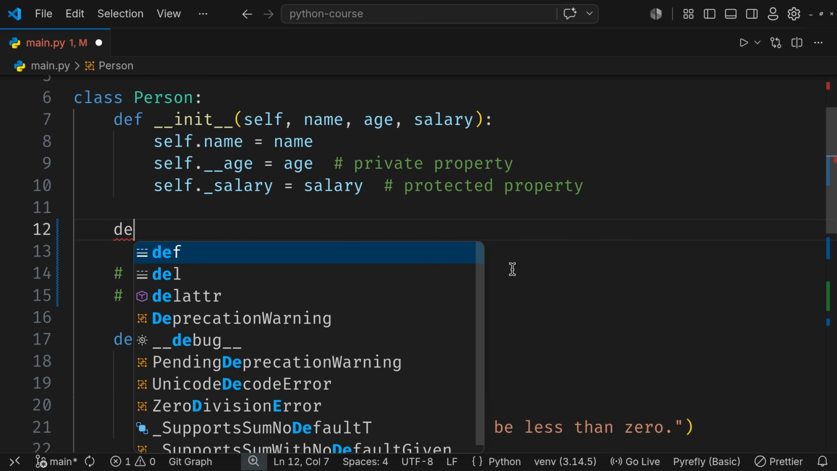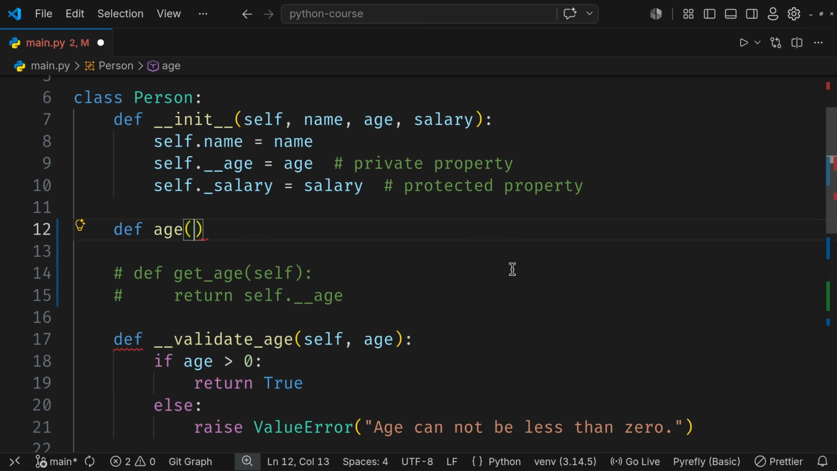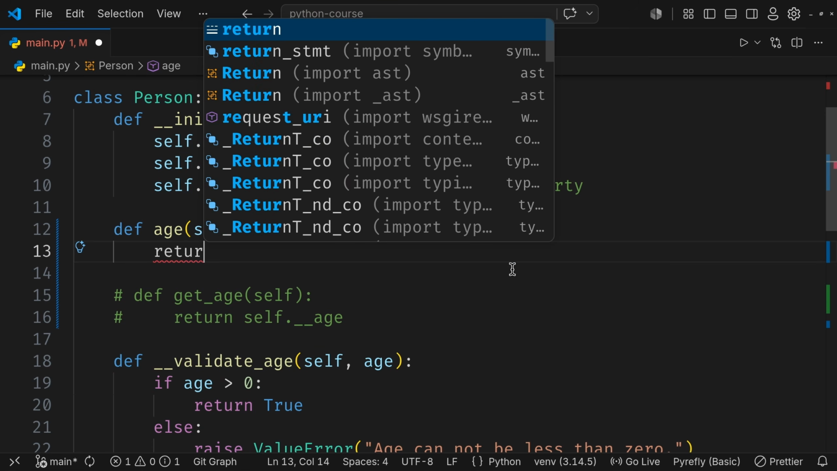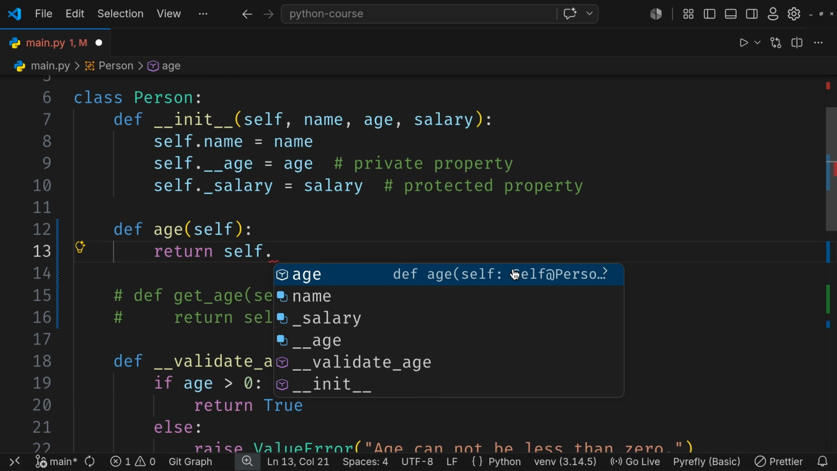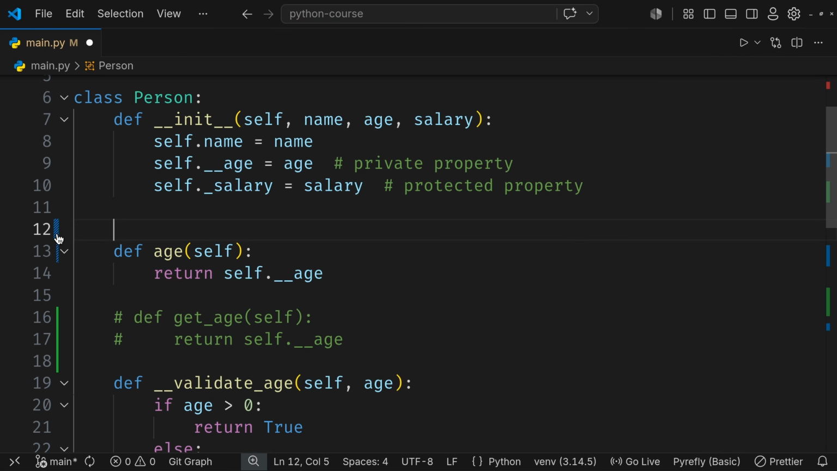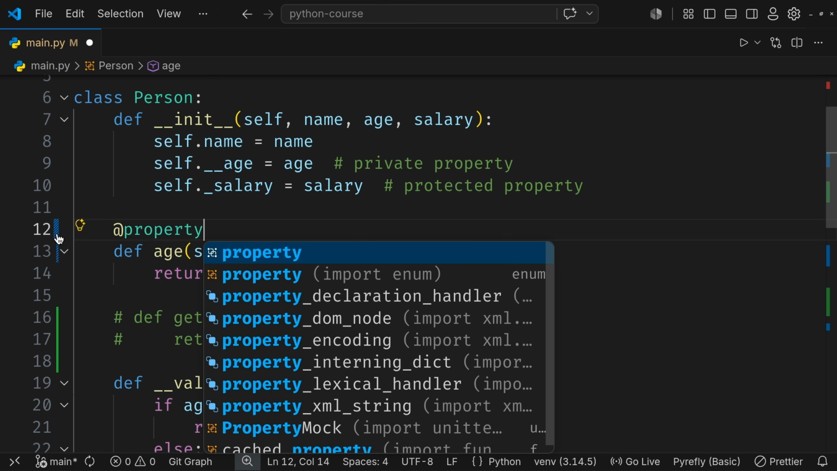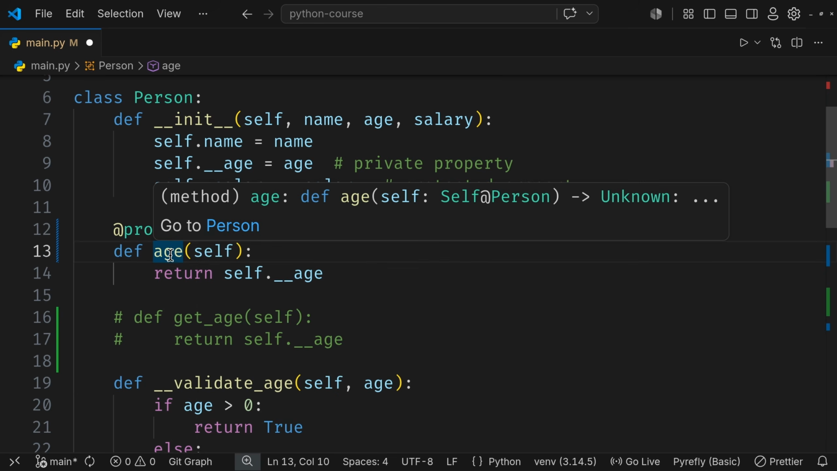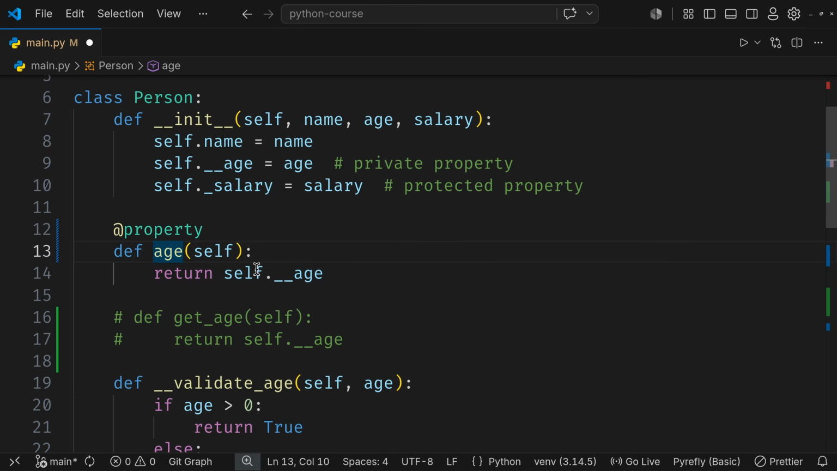So we can do def age(self), and it will return self.__age. This is good. Now we have to decorate this method with @property. Now this age will act as a property of the object which is being created.